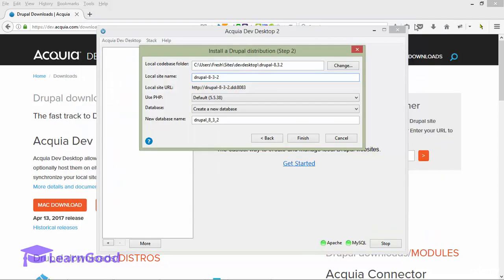The only thing that you have to take care of is the naming convention that you will follow. It has to be something short and easy for you to remember, and it should allow you to go to the right installation that you want immediately. Let me give an example. Drupal 8.3.2 is the version number, and test. Once you have given all of this, go to finish.